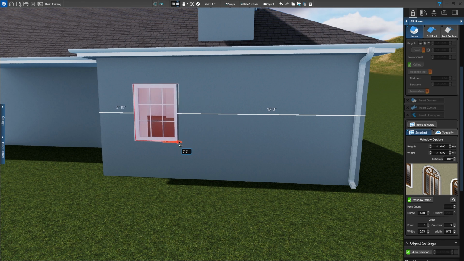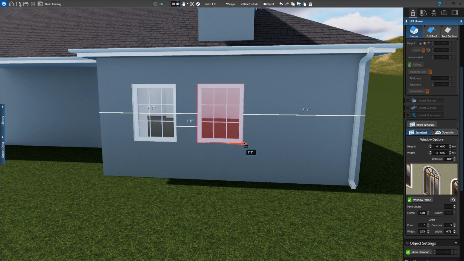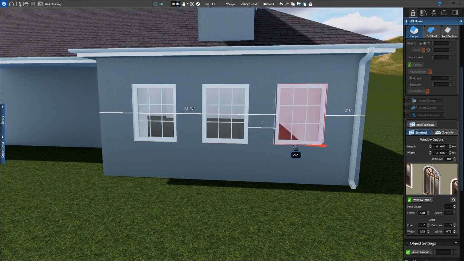We can quickly duplicate this window by holding down Shift and dragging the next window in place. With the window selected, we see the distance between the two windows. As you shift-drag to add the third window, the spacing is automatically distributed. Next, we'll add a door.